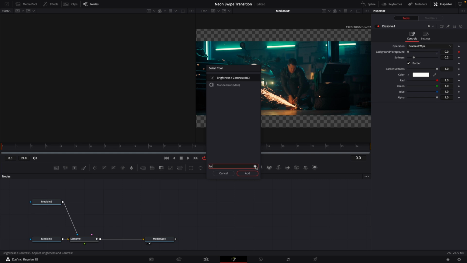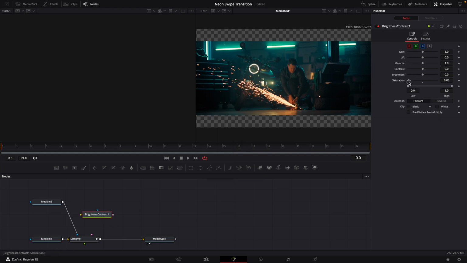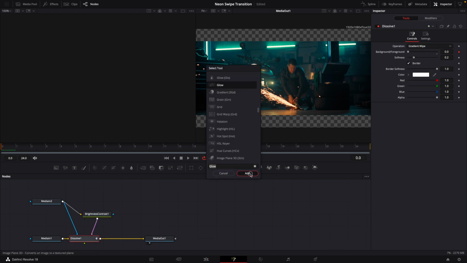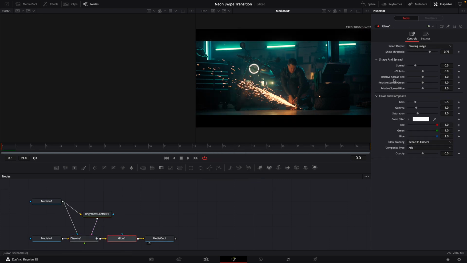We're going to add a brightness contrast node. At this point, we'll bring our saturation down, connect these nodes. We're going to connect this one to the pink point. At this point, we will add a glow node. We'll bring our shine threshold and our spread down.